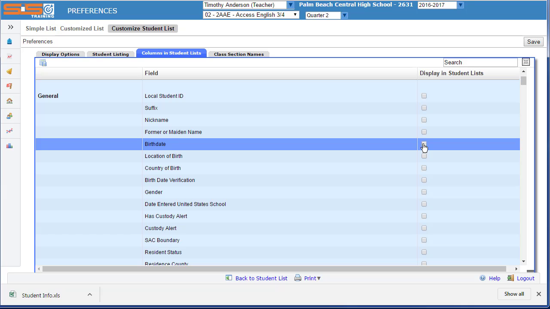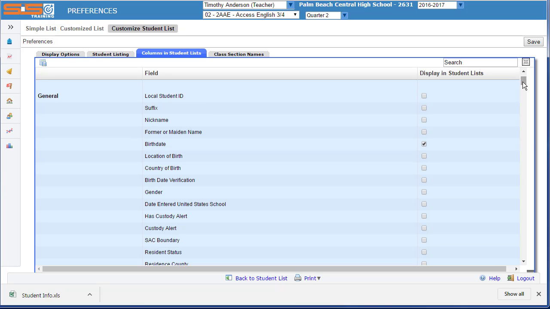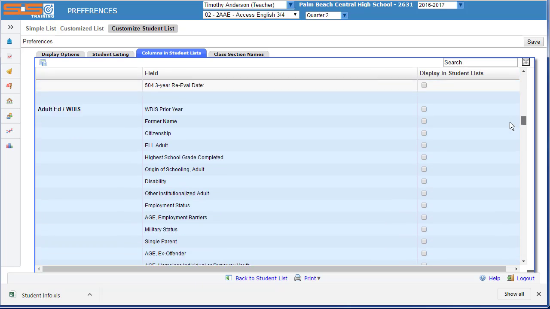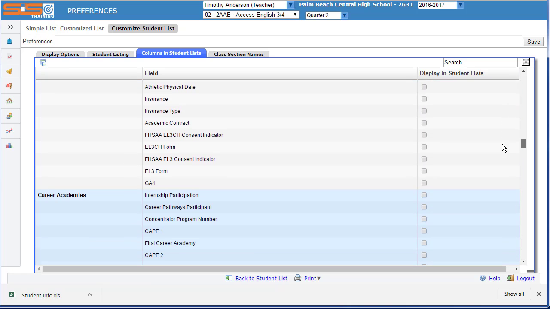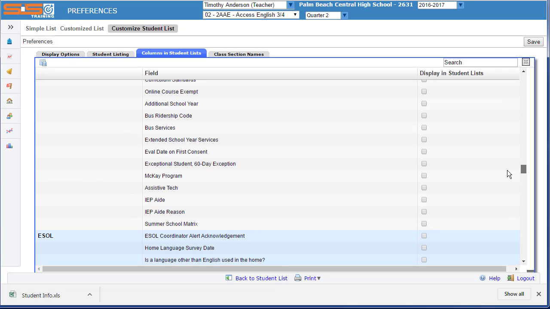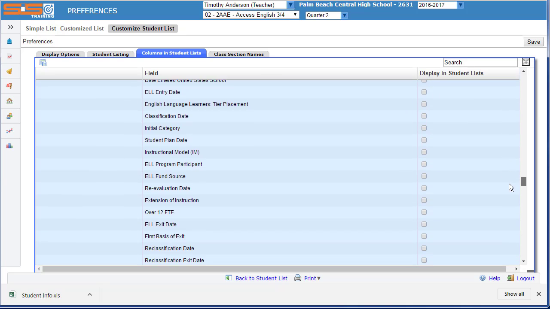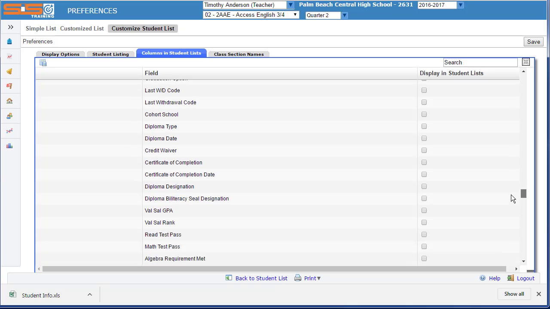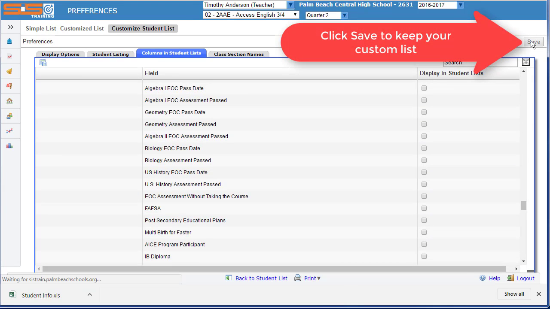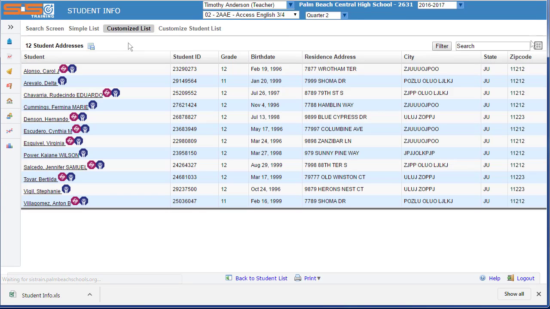To remove an item, simply uncheck it. To add it back in, check it back in. There's an extensive list of information that you can include as part of this student roster. So simply by scrolling through the list and locating those that are most relevant to you and the work that you do with your students, you can select on those options and then select on the Save button in the upper right-hand corner so that your customized list meets your instructional needs.